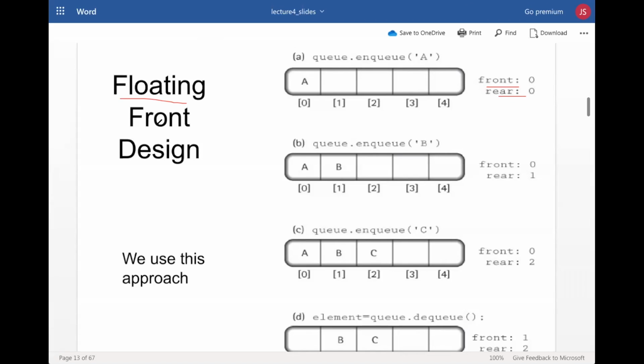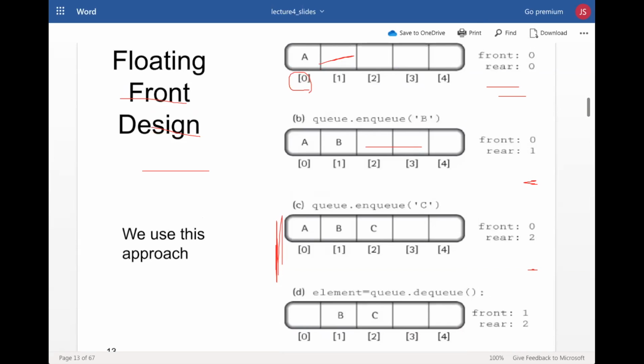This is what we call the floating front design. Assuming this collection is fixed, it's got 5 elements in there. When you enqueue A, your front and rear are both 0, right? There's only one element, so both front and rear are the same. When you enqueue B, obviously this moves your rear to 1. When you enqueue another element, your rear increments by another 1. At step C, your front is 0 and rear is 2. So the very next operation calls for dequeuing. Dequeue is the same as before, as in the fixed design: you just remove the reference to the very first one. And now your front is 1 and rear is 2.